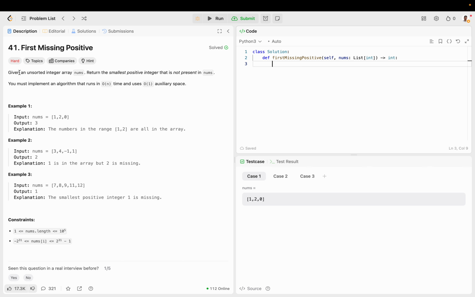So the question is pretty simple. You're given an unsorted array nums. This is an integer array, and you want to return the smallest positive integer that is not present in nums. So essentially what they want you to do is an O of n time and O of 1 space. So my own solution that I just came up with does satisfy this.